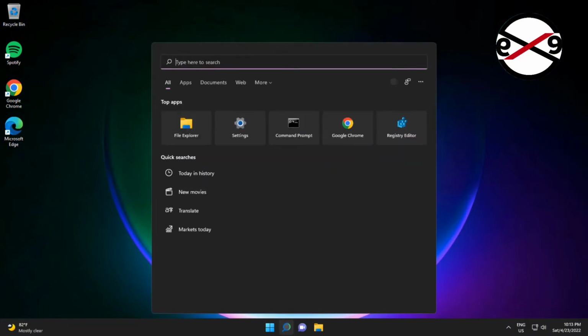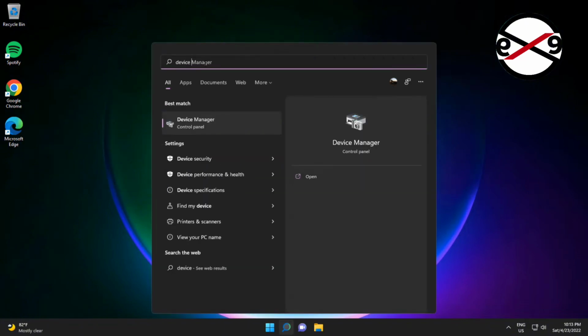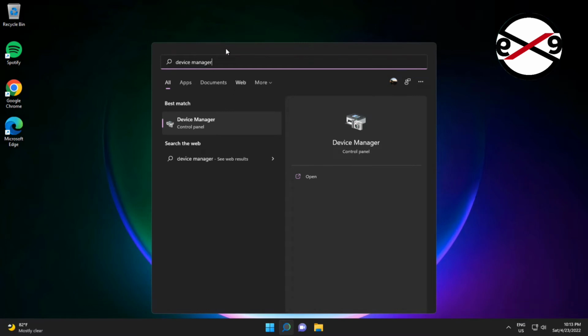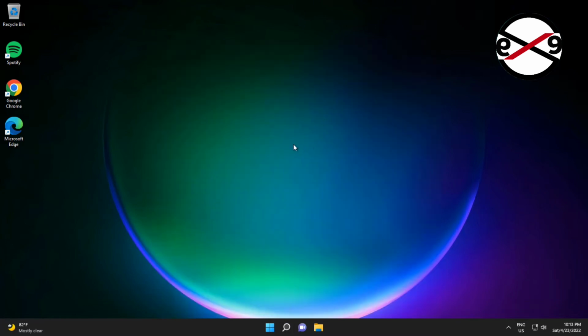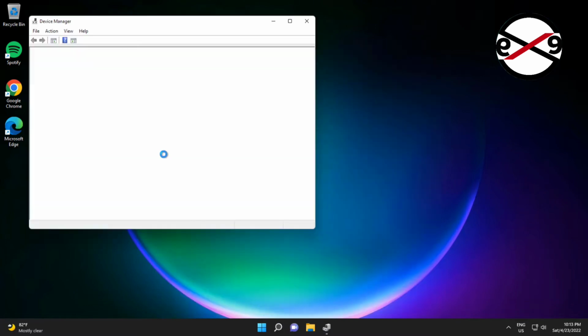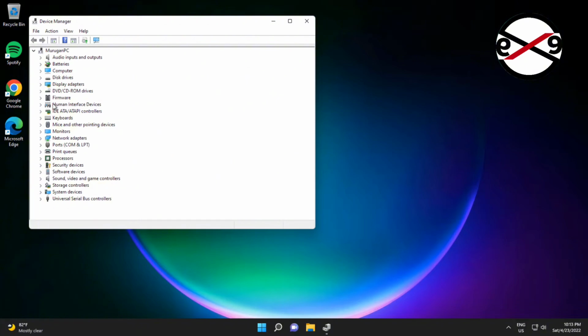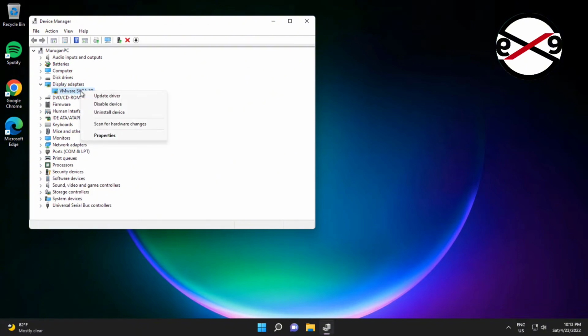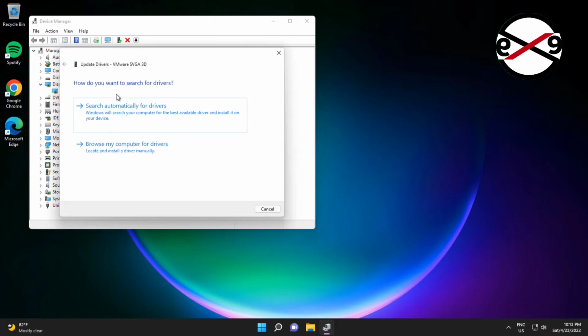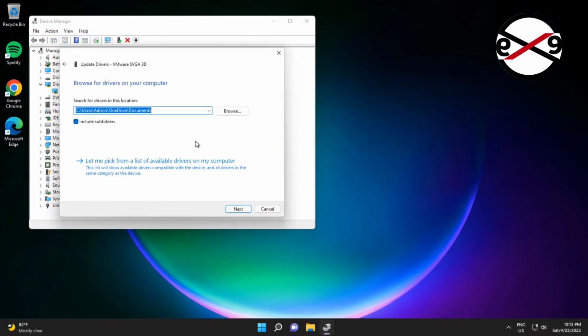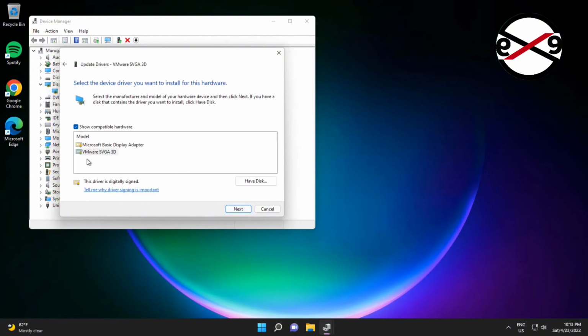Second method is type Device Manager in the Windows search bar, click Device Manager. Click and expand display adapters, right-click display adapter, click Update driver, click Browse my computer for drivers, click Let me pick from a list of available drivers on my computer, select model, click Next.